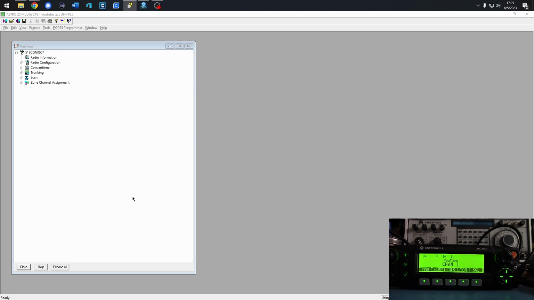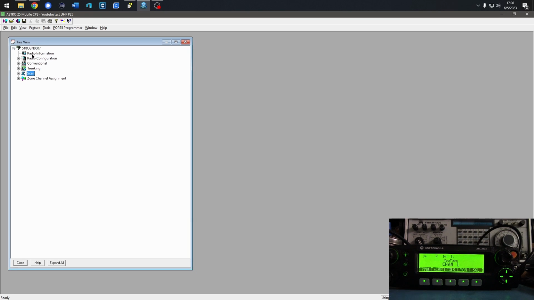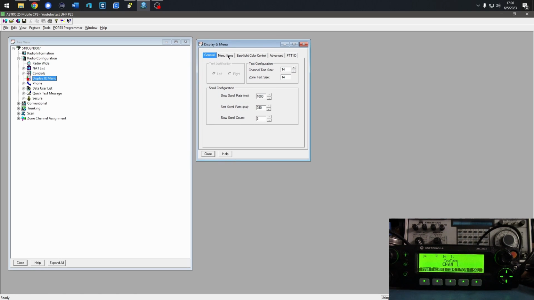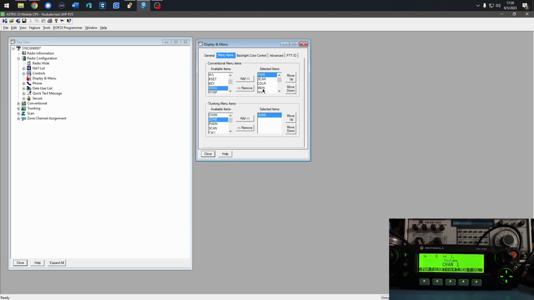Let's get started. We're going to come over here to the tree view. First thing you want to do is go to radio configuration. Let's expand that. We're going to want to find display and menu. Let's double click that and drag it over here. Menu items. Make sure you've got scan here under selective items. If you don't have it here, look for it under available items, select it, and then click add, and that will move it over to your selective items.